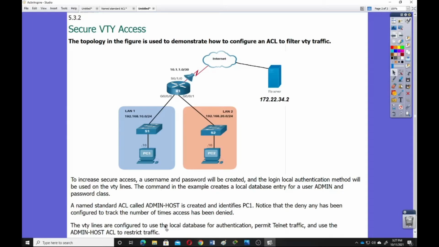Okay, so the scenario here is we will only permit one computer from LAN 1 to telnet to the router. The rest will be denied. For example, if LAN 2 is going to telnet to R1, it will be denied. Only one computer in local area network 1, or LAN 1, will be allowed. So that is our objective.